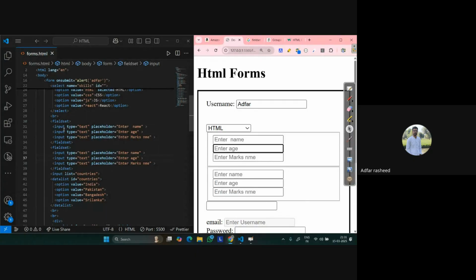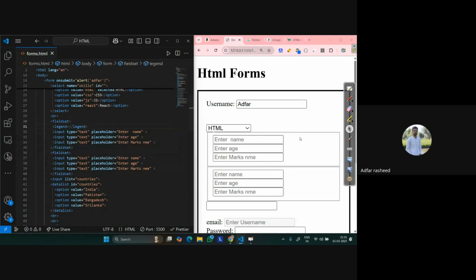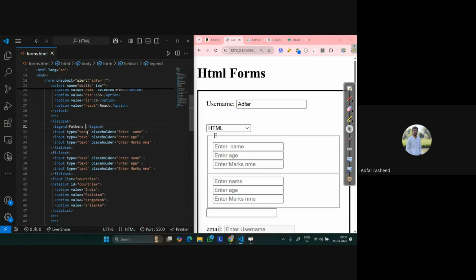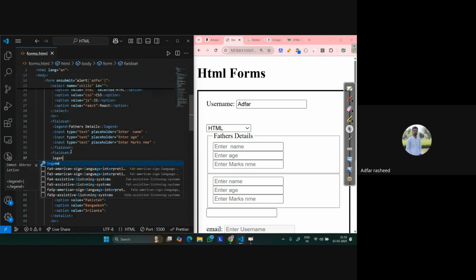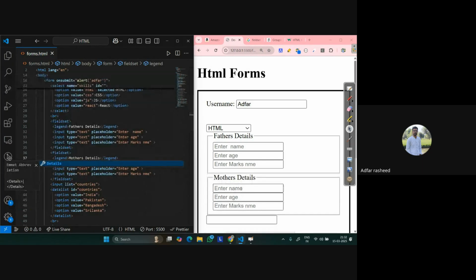Of course not. So for that, I will simply give it a legend tag. Legend means caption for this particular form. Maybe I will simply say father's details. Now when I say father's details, you automatically understand that this particular nested form is about father. In a similar way to this field set, I will implement legend, and I will simply say mother's details. Now you are able to understand what this enter name means, because I have a caption for this particular form, a small form within a form.